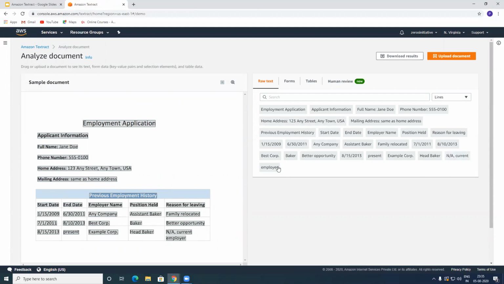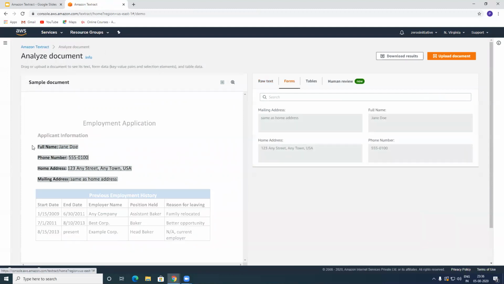So you can see over here we do have the raw text, and you can always search based on the words and the lines. And then you have the form data that it has automatically extracted, and it automatically puts it in a form-based visualization. So it has the mailing address, the full name, the home address, the phone number, and so on.